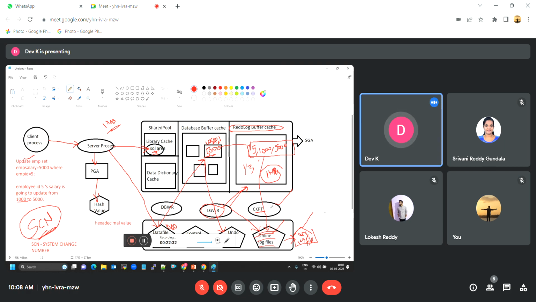At that time the checkpoint comes into the picture, and for the files that are written already, each transaction has its SCN. Those SCNs will be updated in the physical data file headers and control file headers, and it signals the DB writer that these SCNs are already updated. Then the DB writer will write the information from the database buffer cache to the data files. This is how the checkpoint process works.